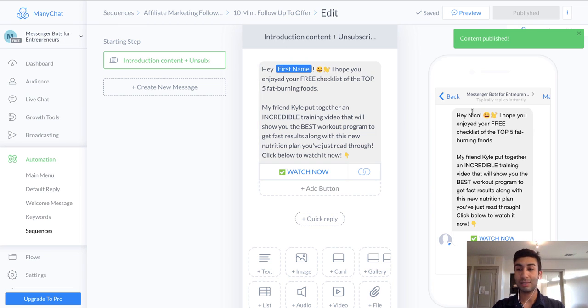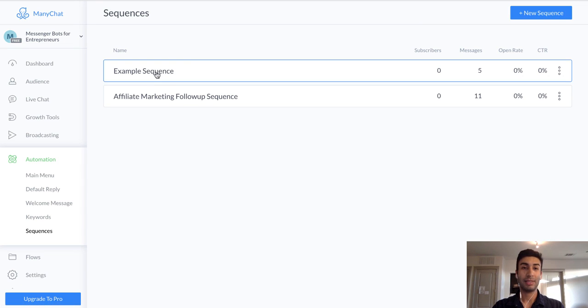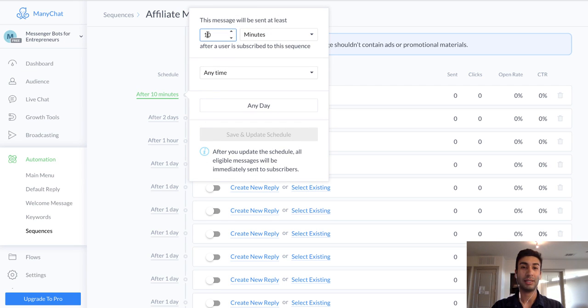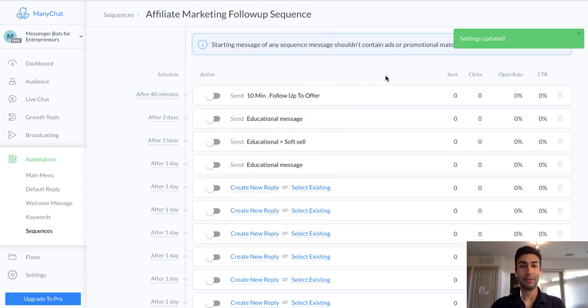Cool, so that's the first message. This is what it's going to look like. And this is what our user is going to see. And this message right here is going to be sent 10 minutes after. And we can edit this at any time. Let's say we want to change it to 40 minutes. We can do that too.